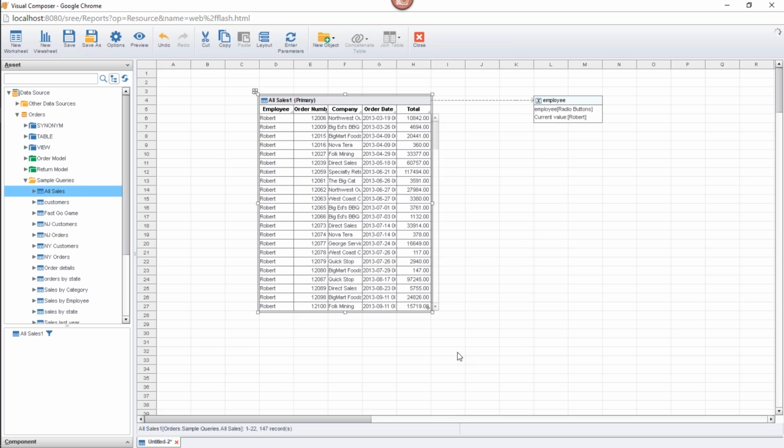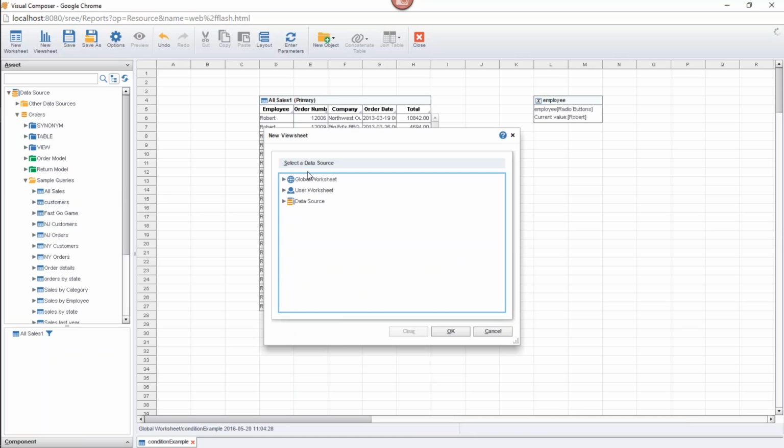Okay, so I'm saving this data worksheet. Okay, and then I'm going to create a new view sheet. A view sheet is a dashboard based on that data worksheet that we just made. So it is, what did I just call it? Condition example.